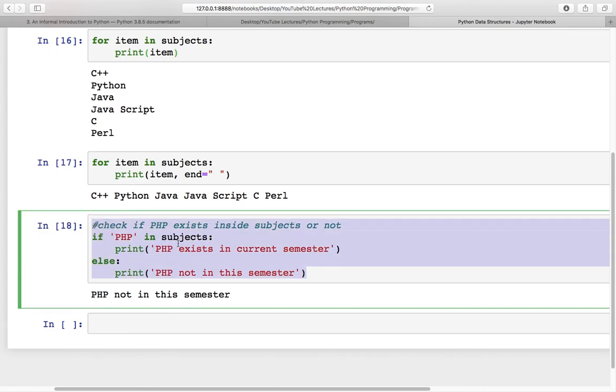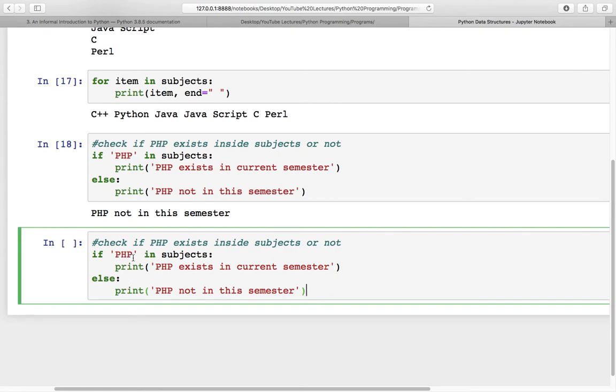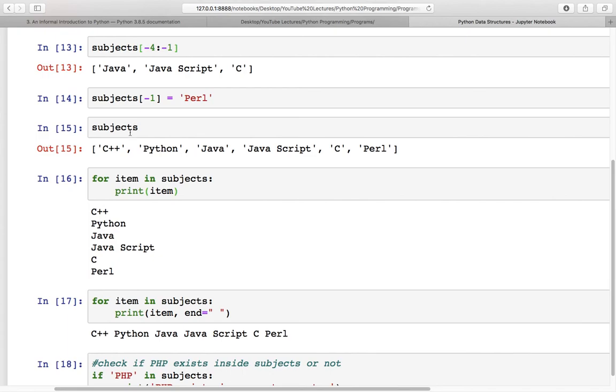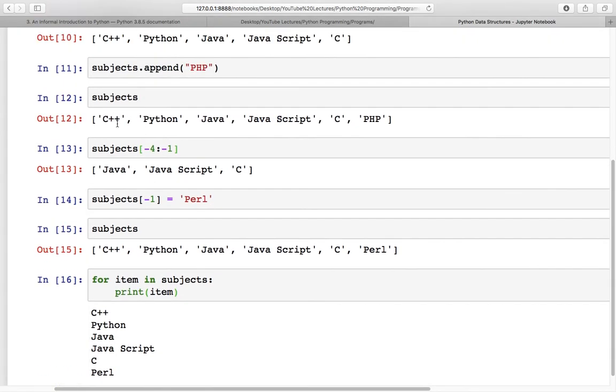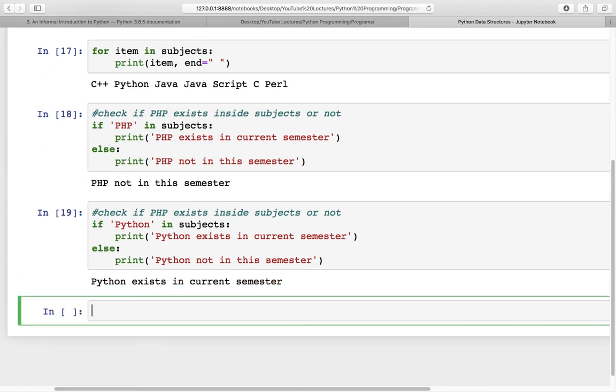Try repeating this code for some other language, like we have Python here. So try testing it for Python. I will replace it here and in else also. So it says Python exists in current semester.